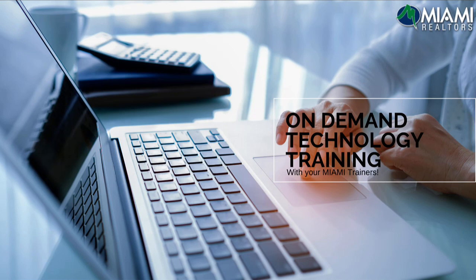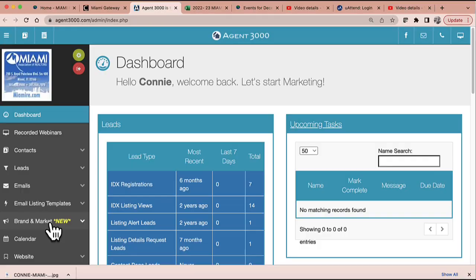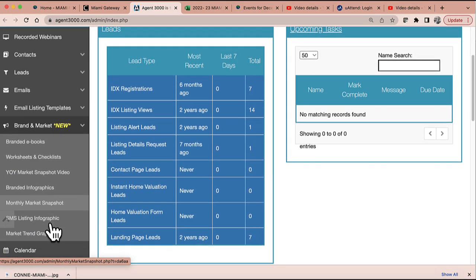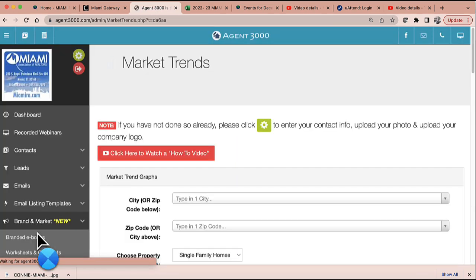For Miami members, new and exciting features from Agent 3000. Click through to Brand and Market New. And let's talk about the market trends graphs.